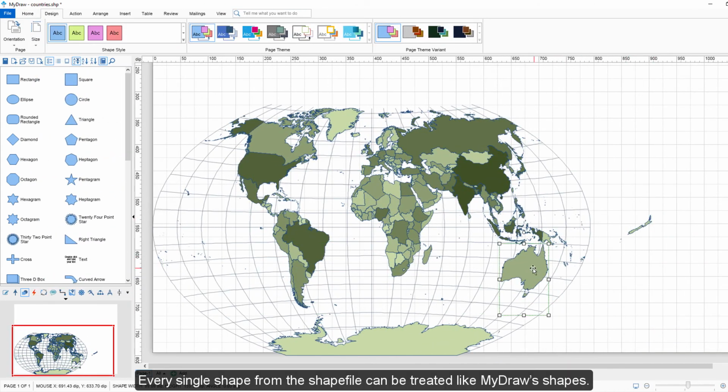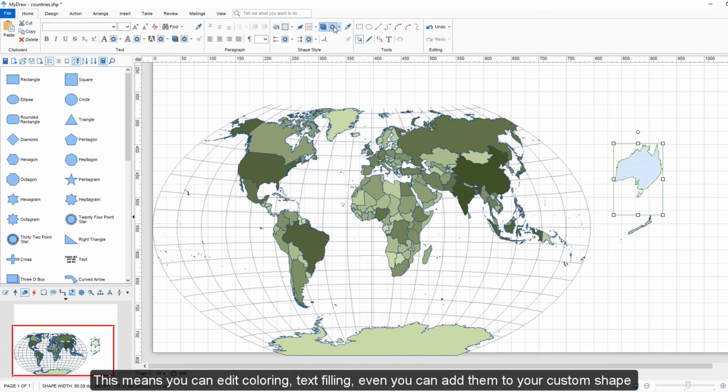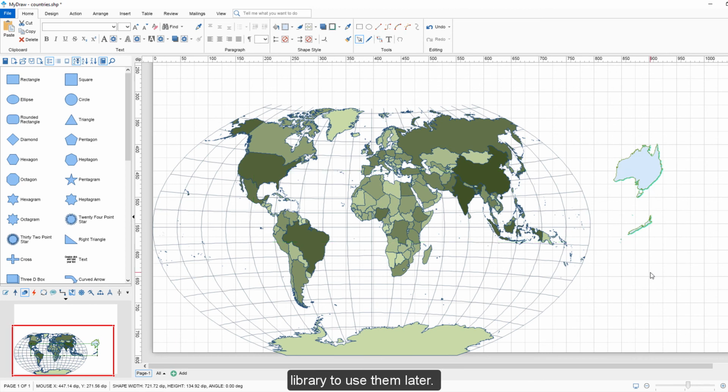Every single shape from the shapefile can be treated like a MyDraw shape. This means you can edit coloring, text, filling, and you can even add them to your custom shape library to use them later.